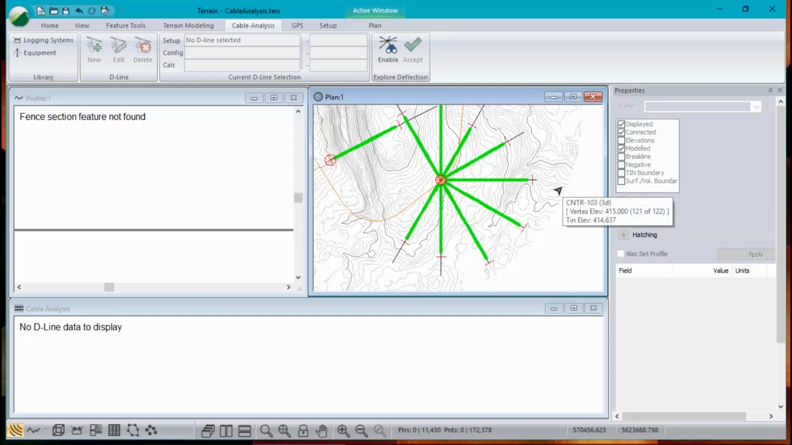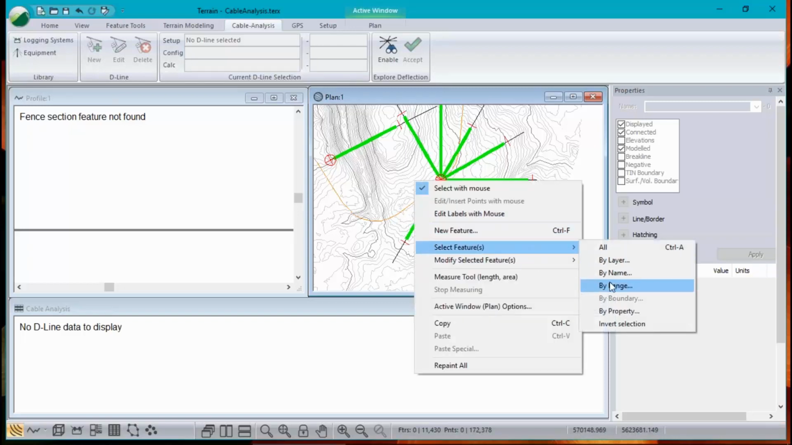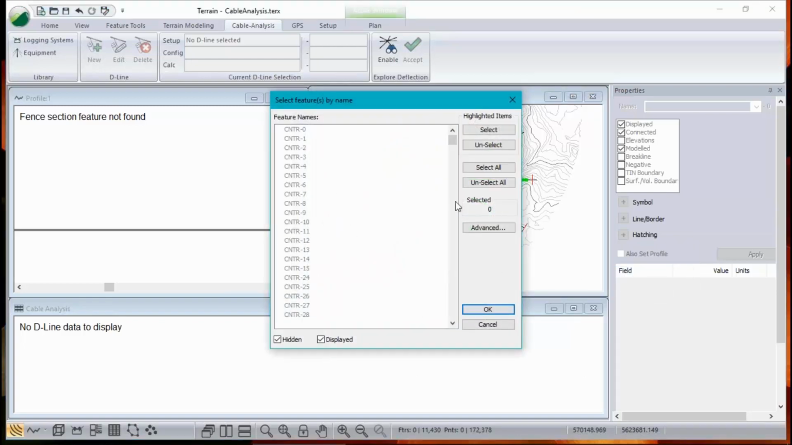Let me look at my notes, make sure I'm telling you everything you need to know. One of the things that was a little bit annoying with the old software is that if you set up a bunch of D-lines, in this case I've got 10 of them, you might want to change parameters for all 10, and it was quite onerous. It's now easy to do. All I need to do is select them all, and of course we can use select by name.